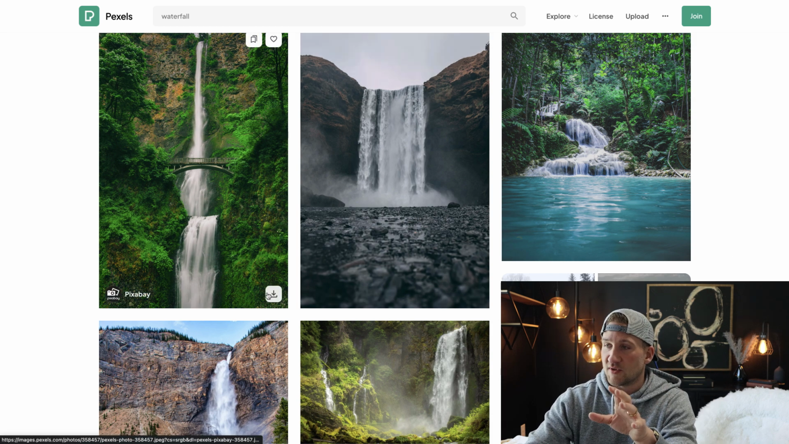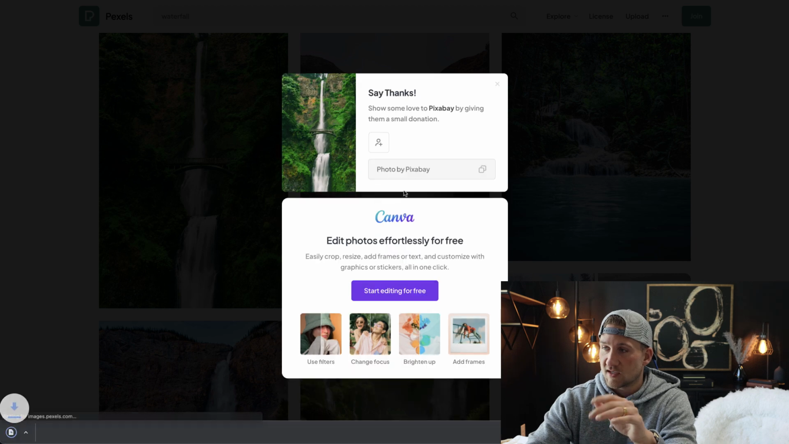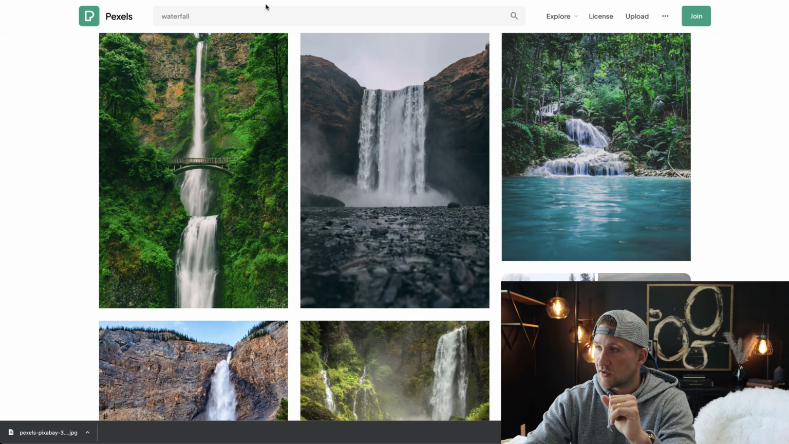But I'm going to download this. You could download these for free. So let's just say I download this. Boom, it downloaded right here to my computer. So now it's downloaded on my computer.